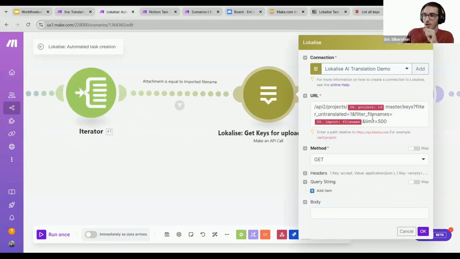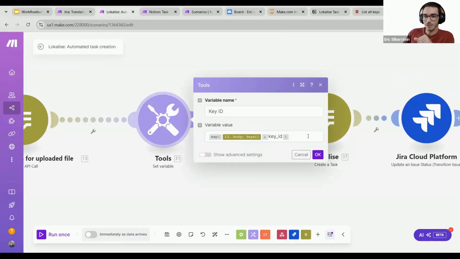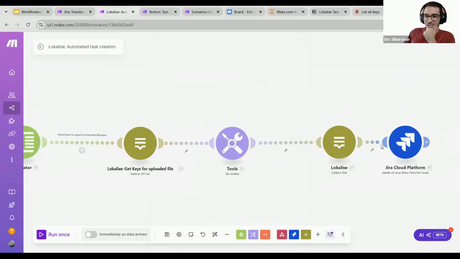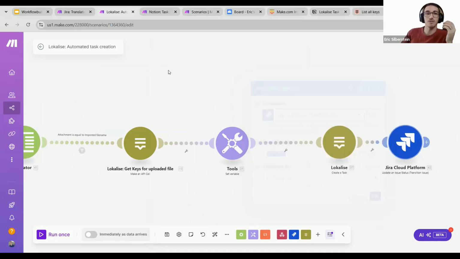So I'm using that very URL, filters and parameters to find the keys that are connected to that file name, assigning all of those keys to a variable, so creating a variable with a value that is an array, and then using that array to create a task. And updating the issue, I'm transitioning it from to do to in progress because the task was successfully created.